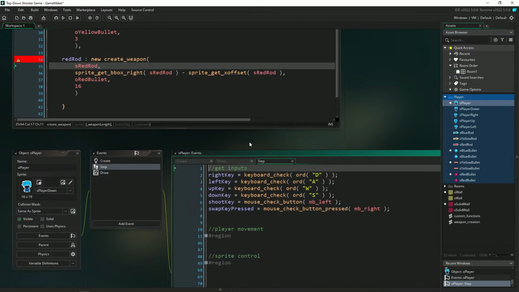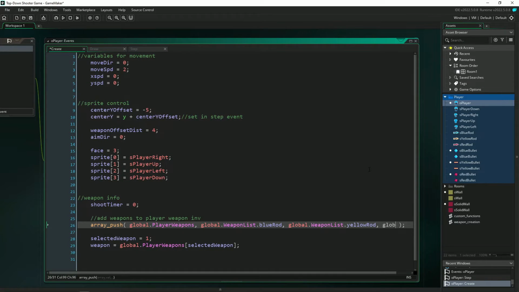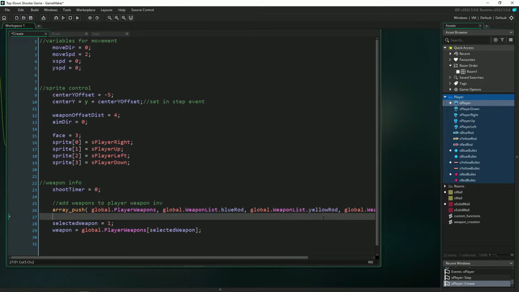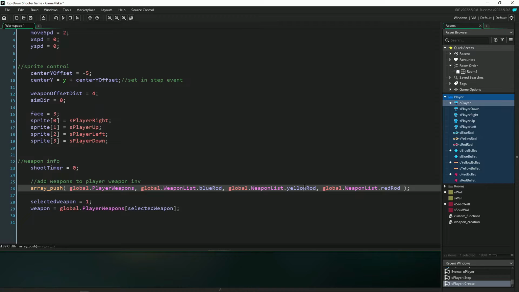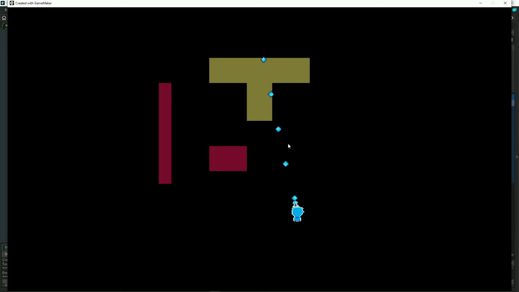So let's go back into the player and go back into the create event. And I'll go ahead and also add our new red rod to the list of weapons that we have as well. So now our 0 entry is blue, 1 entry is yellow, and our 2 entry is red. So let's start with our red, test the game, make sure we set up everything the way we want to. Okay, so it's working, and now I can swap between all 3 and they loop through.